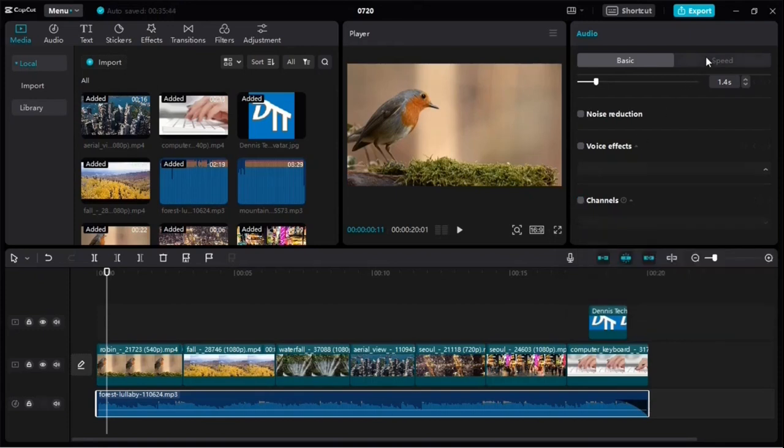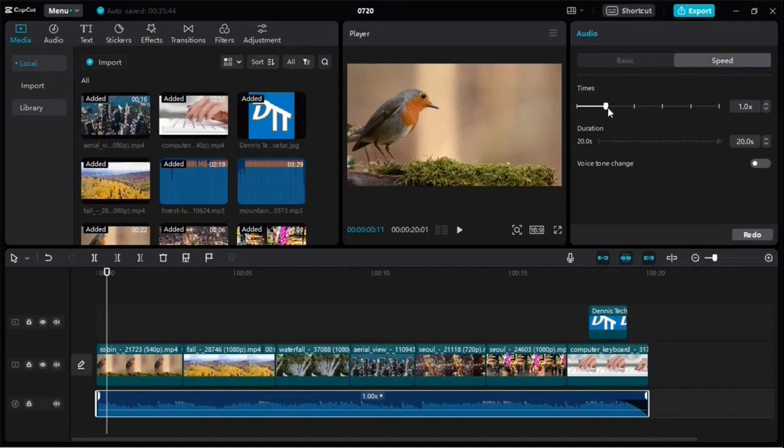Next at the top, you have speed. Now you can adjust the speed of the audio by dragging this to the right to make it faster. And then when you drag it to the left, it makes it slower and longer. And then down here, you can also adjust the duration.